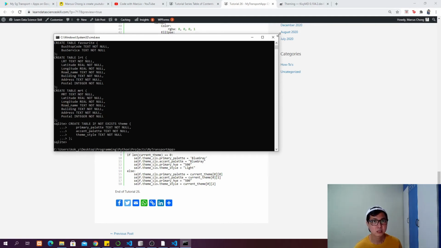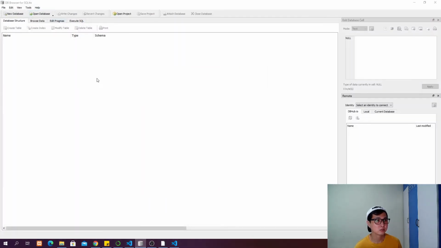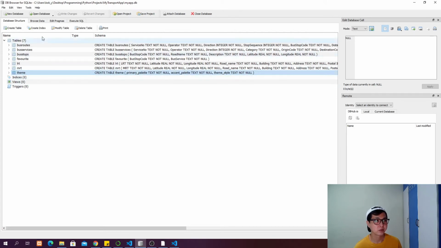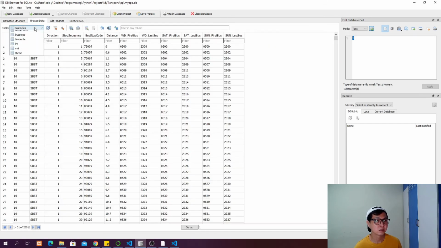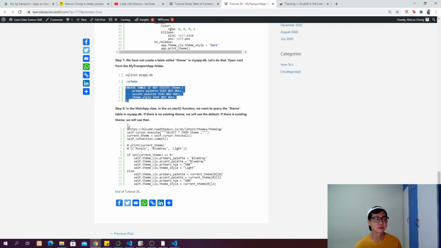We can exit, close it, and then you can use the database browser to open the database. Then you can see we have a theme table being created, but there is no data yet. Okay, so we can close it. And then in the main class, during on start, we want to query the theme table in the myapp.db so that when the user starts the app, the pre-selected theme during last time the user opened the app is going to be displayed. Okay, if there is no existing theme, you will use the default.